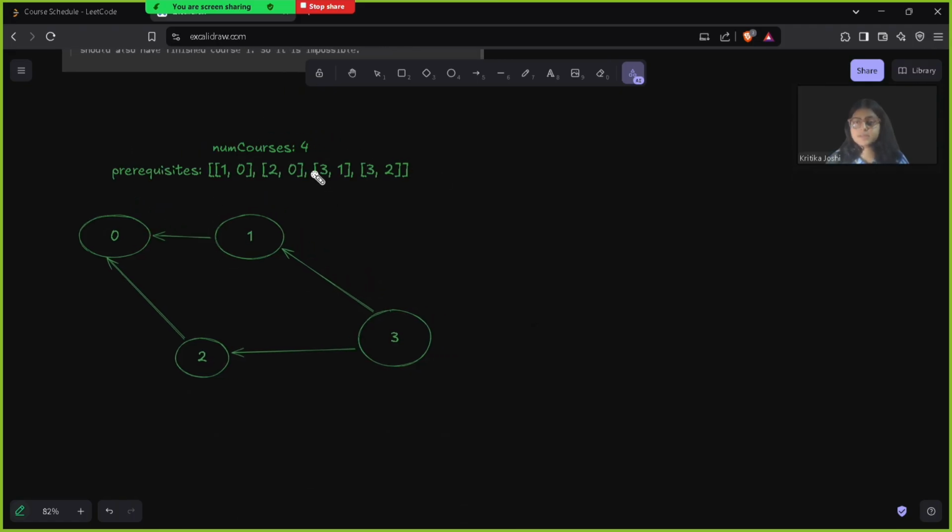Now I have another example here where we have numCourses as 4 and a prerequisite array where we have 0 as a prerequisite of 1, and 0 again as a prerequisite of 2, 1 as a prerequisite of 3, and 2 as a prerequisite of 3. I've already drawn this particular graph which indicates this relationship. So 0 is the prerequisite of 1 as indicated here. 0 is also the prerequisite of 2 here. And 3 has two prerequisites, which are 2 and 1.